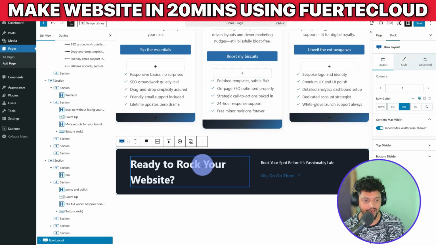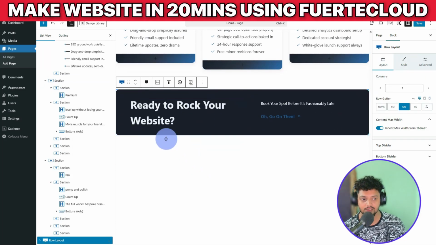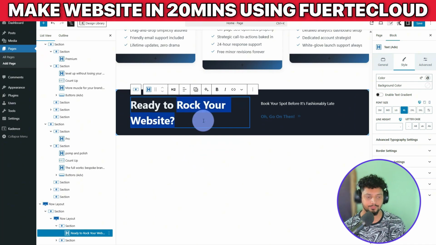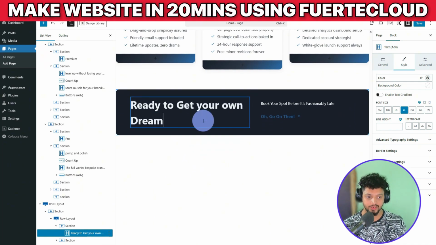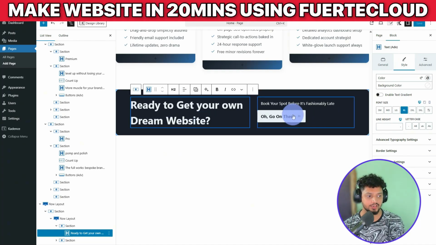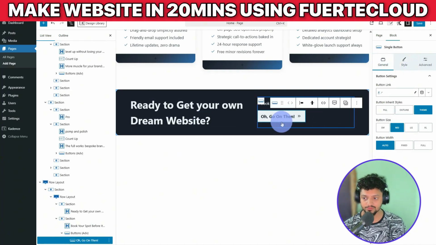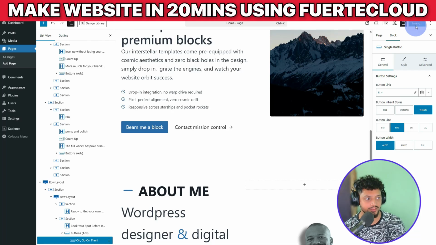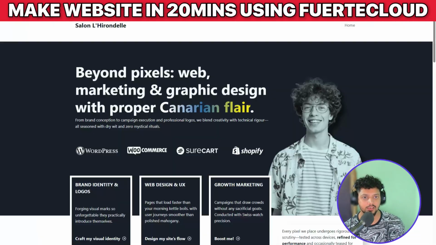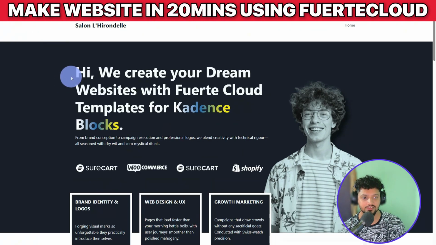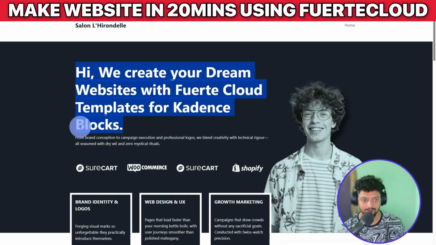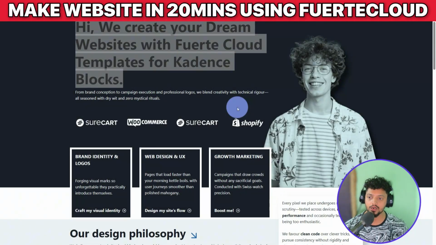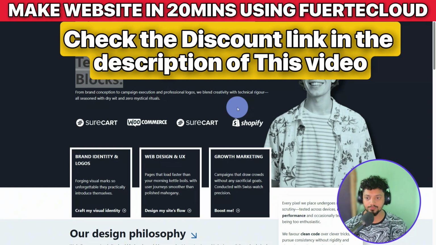And at the last we have this call to action section, so you can change this "ready to get your own dream website", and then in here you can insert the link for your form so people can fill in your form. So in this way you can basically create your own website with the Kadence theme, with the FuerteCloud Kadence blocks really easily. Once done, you can just publish it and give it a refresh, and then in here you can see this has been updated. Whether you're building for a client or launching your own brand, this block library is a massive time saver.